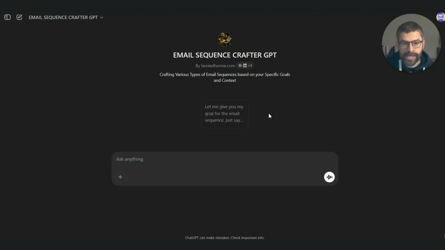So we will use an AI assistant, Email Sequence Crafter GPT, to craft the email sequences. We will use this AI assistant because it's way better than ChatGPT. If you use ChatGPT, it will give you just average or bad emails. Here, this AI assistant is specialized in crafting email sequences. It has the knowledge, and it also has the system prompt to craft outstanding email sequences.